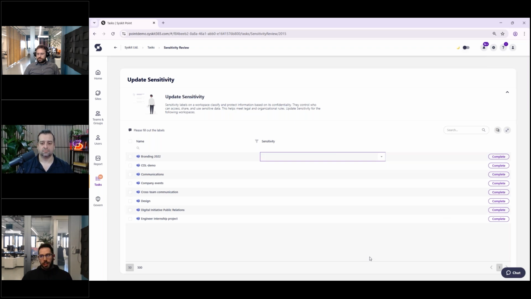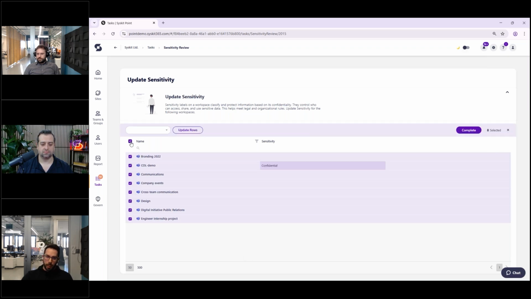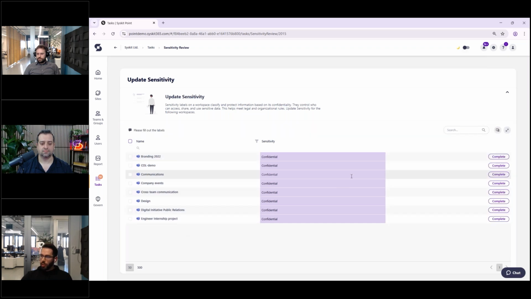And while it still does require some clicking, and for each workspace, you need to select the sensitivity label, at least you can do it for multiple workspaces on the same screen. So if you just click down, you can select the sensitivity label that you want. And also, what I think is really powerful, you can select all of the workspaces that you need to apply the sensitivity for, and then you can just select confidential, update it, and all of them are going to get it. And like Vlad said, you can set all of them to confidential, and then you can just go into individual ones and make any changes that you want.